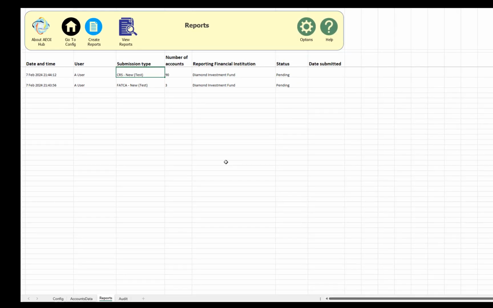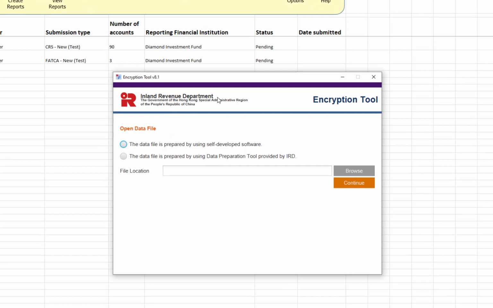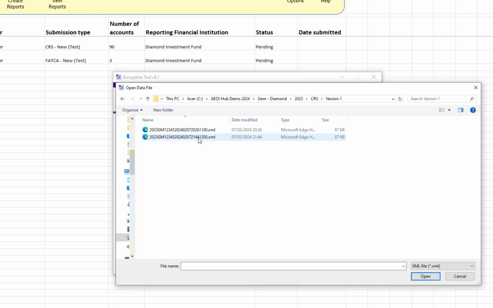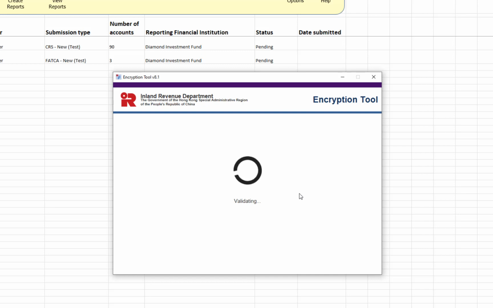For the CRS submission, that is also required to be encrypted, and that can be done using the tool that's available to download from the IRD website. So this is the Inland Revenue Department tool. What you would then do is select the data files prepared using self-developed software, click on Browse, select the XML file that we've just created, continue. That's validated successfully.